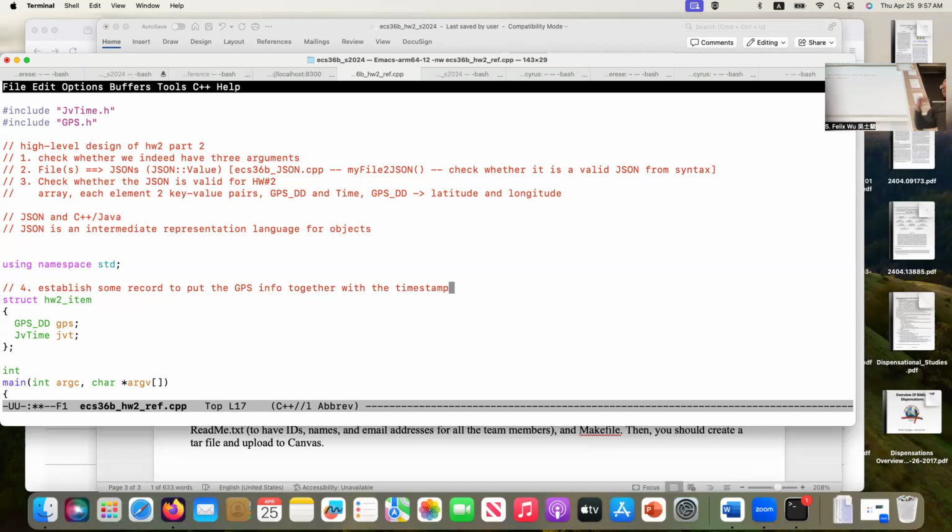So essentially, I need to define a new data structure. I'm using a C struct, struct HW2 item. I probably should change the name to HW2 move or something like that. In this structure, I contain two objects: one object is GPS, the other object is a timestamp. I use my library under the same directory called JB time. So I have a new struct called homework2 item, which represents each record in the array in the C++ world. I have two C++ objects, one called GPSDD, one called JB time.